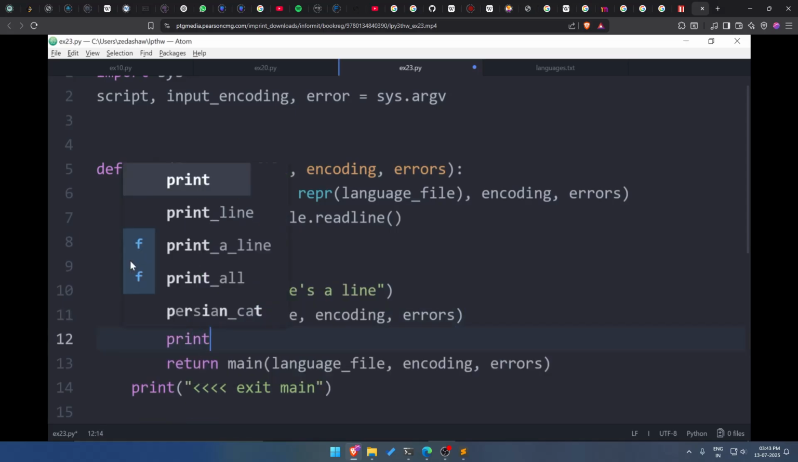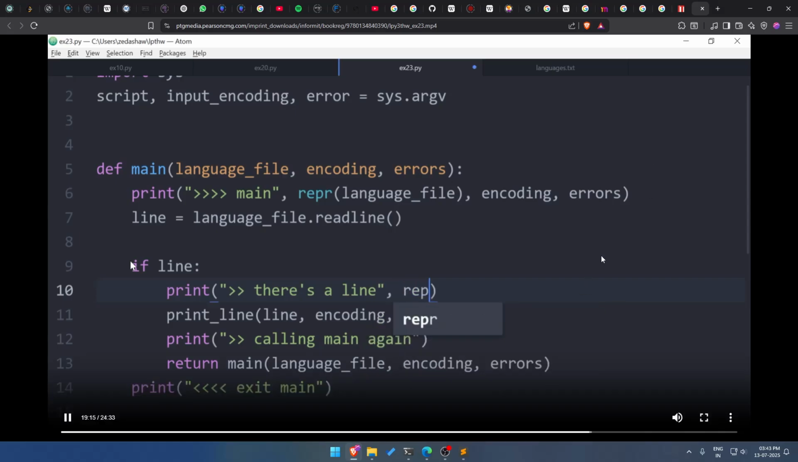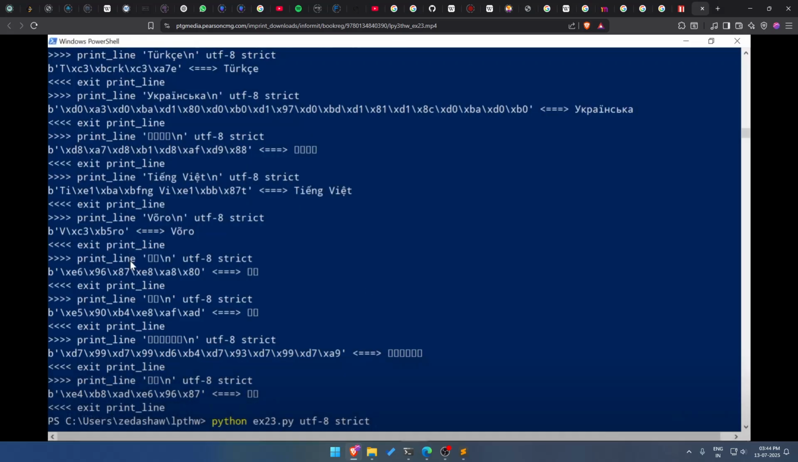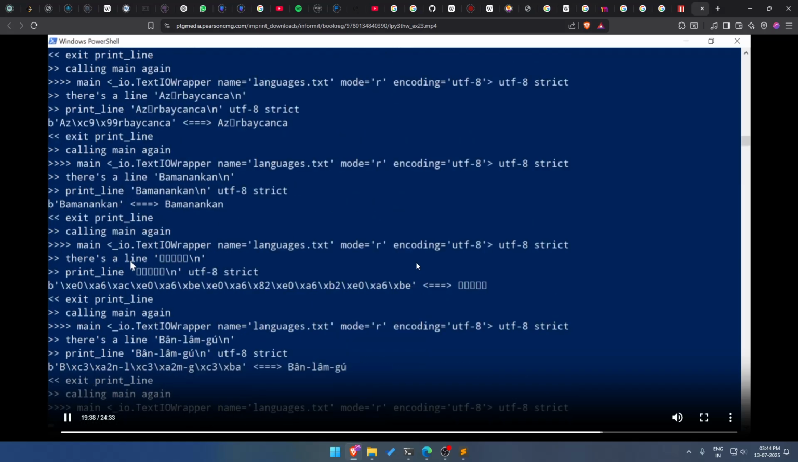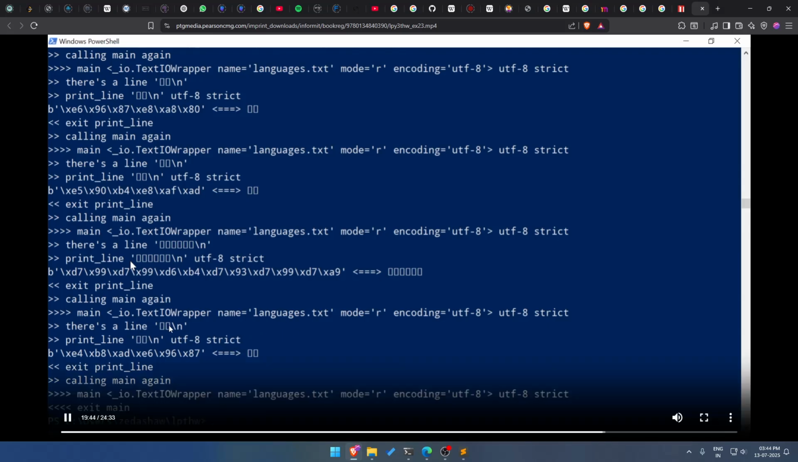Okay, and then I'm going to do one more. I'm going to print calling main again. Okay. And actually, we're going to do repr. Okay, so what we've got is we're going to be able to see when we enter main what the line is, when we call main again, and then when we exit main. So what we want to do is try to predict what the output is. So take time to figure that out, and then you run it. Okay, so once we do that, there's a line.